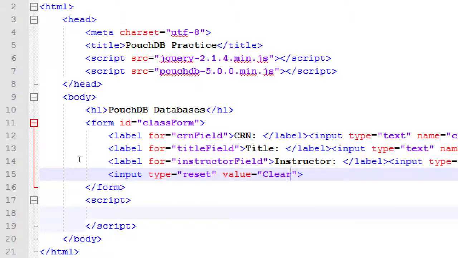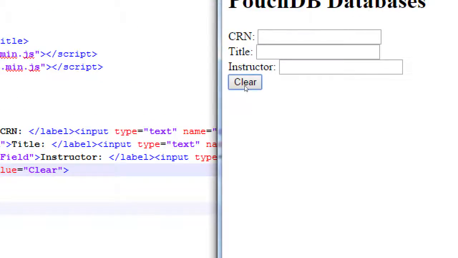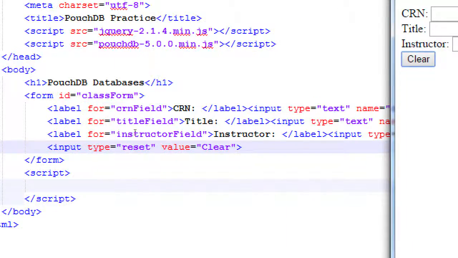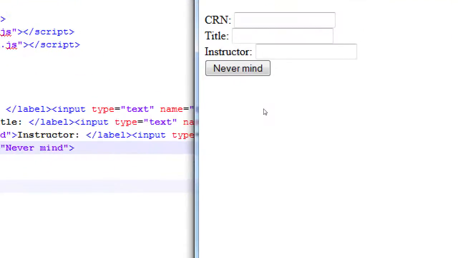Save it and run it and try it for yourself. Input type reset, value clear. Save it and run it and see if you get what it does. What it should do is, you add some data to these fields, you click clear, it clears the fields. It resets the fields. Notice, instead of it saying clear, if we wanted it to say reset, we would change the value to anything we want. Now the button says something else.